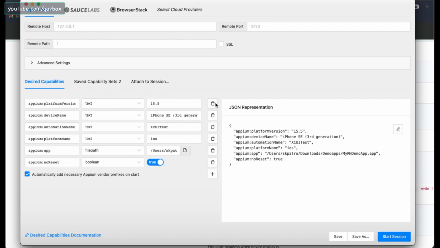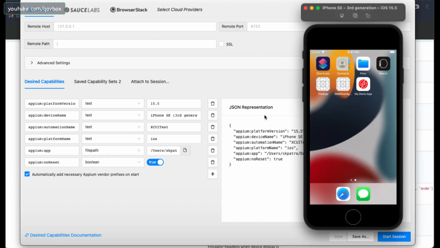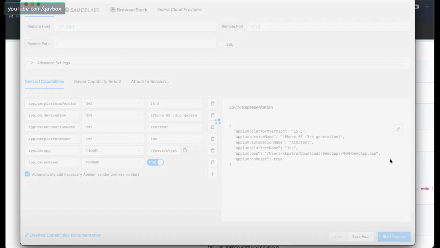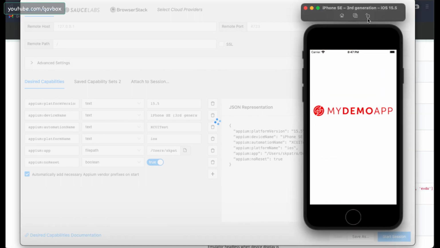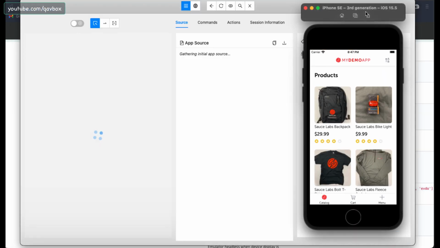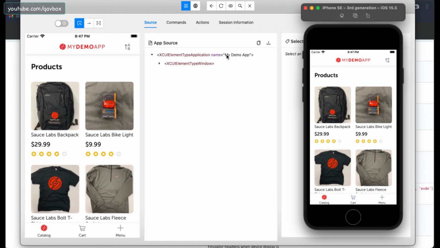Now if I make it true, you can see that the JSON object is also changing here. And let me save it. And then let me do a start session, and you see that it won't really install this application. You see the same application is just opened as usual, and it is a bit faster. You can also put this capability while you are writing the automation script, when you are using the app path, so that it won't install every time.